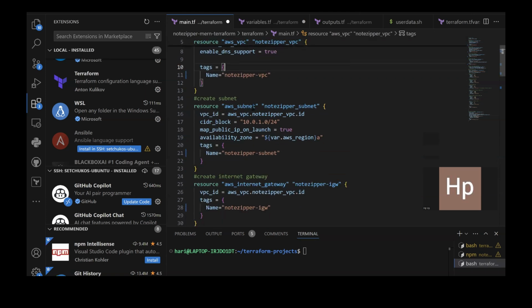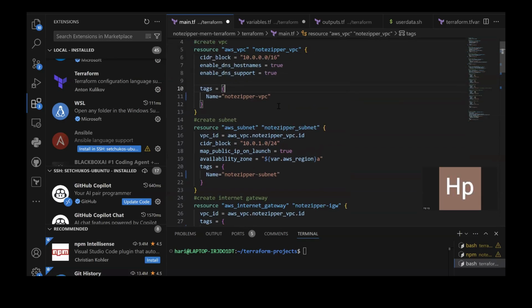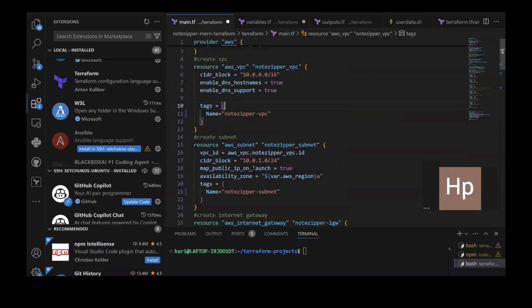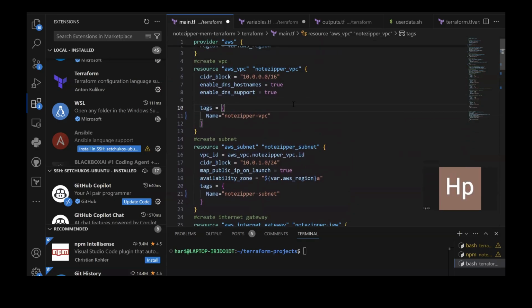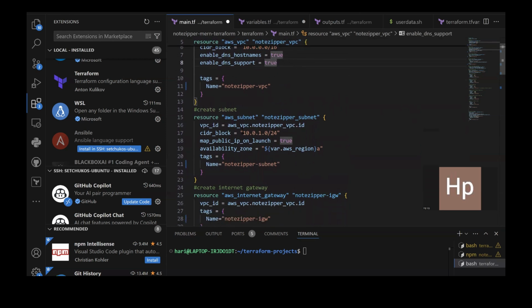And the next thing is we are creating a subnet. We are creating the subnet inside the VPC, so we need to mention the VPC ID, aws_vpc.NoteZipper_vpc. Here you can see the aws_vpc NoteZipper VPC. We are mentioning the ID of the VPC inside the subnet, and the cidr_block. For this demo I use only one subnet, but in real time it's not like that. We create many subnets. So we need to mention inside that cidr_block which range this subnet will get.